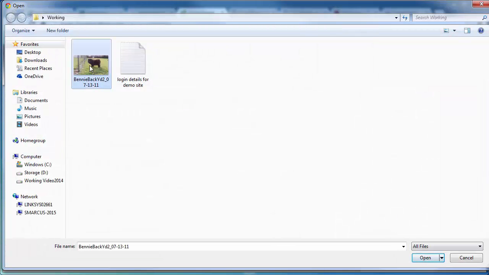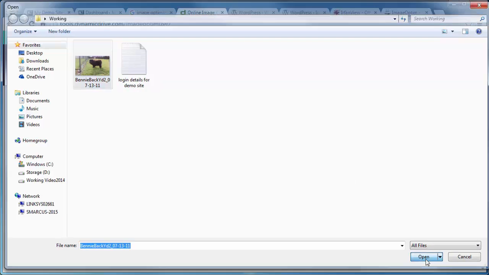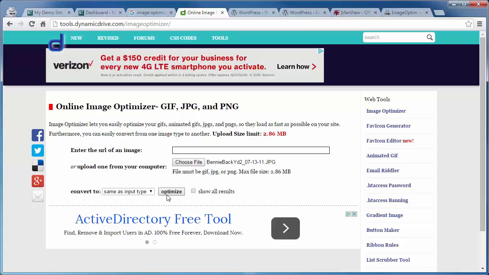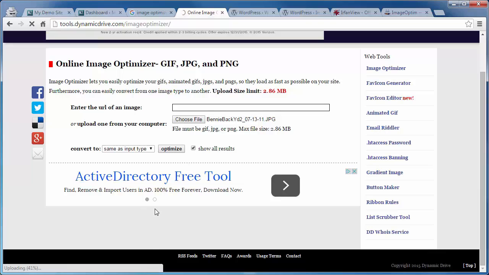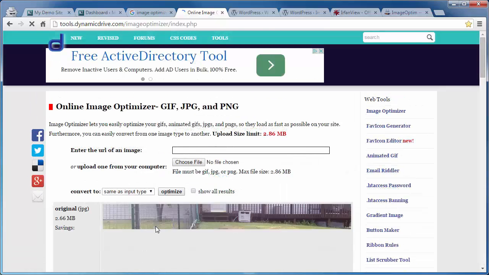Now, this one here is a little under the max of 2.86. I think this is 2.66 megabytes. And then I'm going to show you all the results, and then just click on optimize. And once this goes through and does its thing, it's going to give you a whole list of the images, and then you'll just scroll down, pick the best one that looks good, but also has the best reduction in file size without sacrificing the quality of the image.